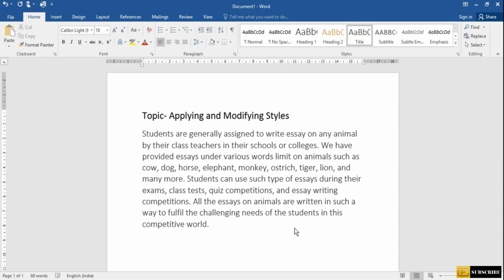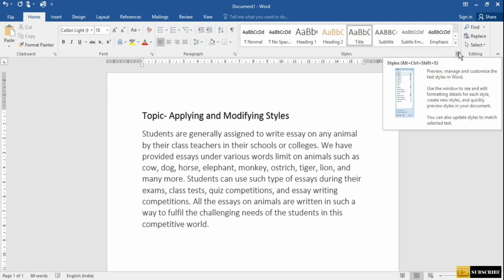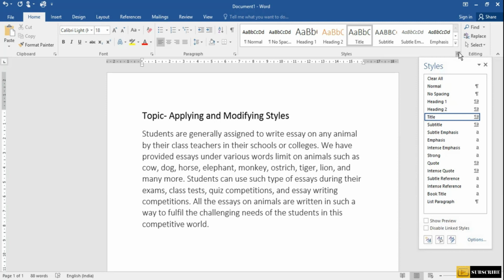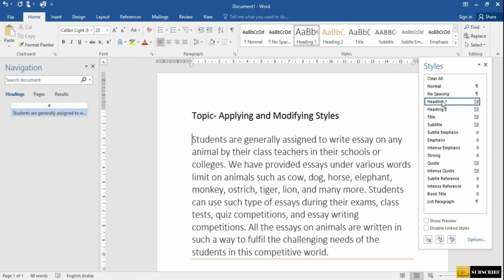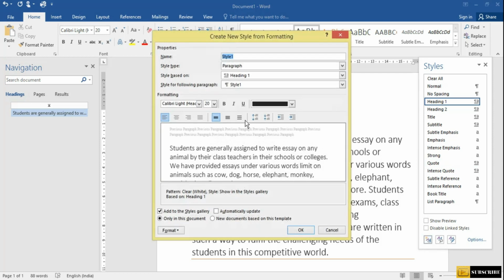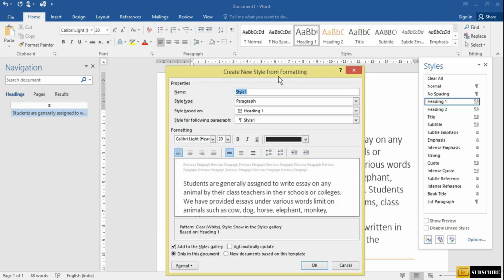Now you can create your own style, and for creating a new style, first of all, click on this arrow in the Styles group. Now the Styles task pane will appear. Select the New Style button at the bottom of the task pane. Whatever you want to select, first of all select that, and go to this option, New Style, to create your own style.